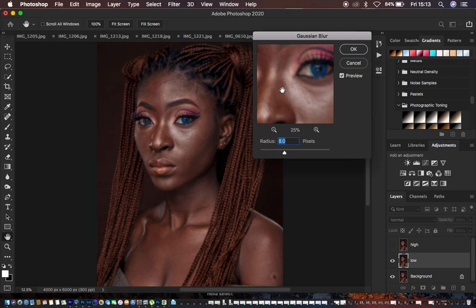So you have to stop at that point, that immediate point when you're just starting to lose out on the details in the skin. So just stop right there.